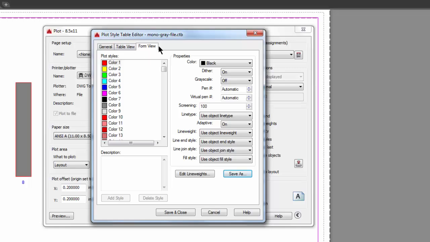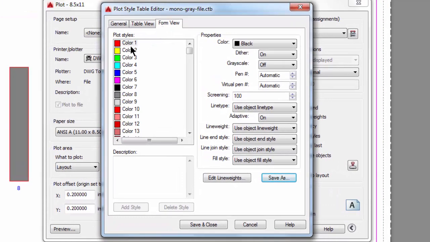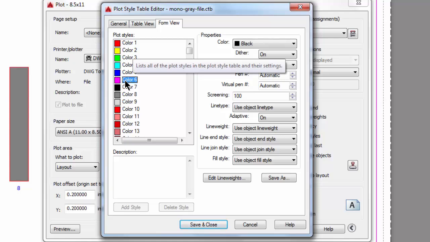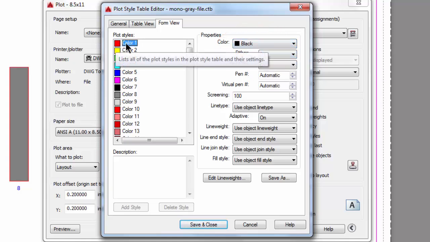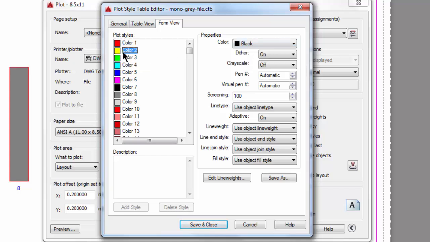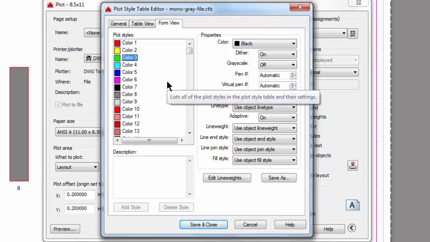Let's take a look at what's in this file. Here I am in the Form View tab. You're going to notice that each color that I pick on here is the color that is on the screen in AutoCAD, but over here is the color that it's going to print. Notice that color 1 prints black, color 2 prints black, color 3 prints black, and that is the setting for all of the colors right now.